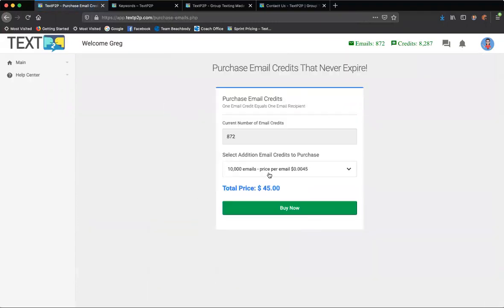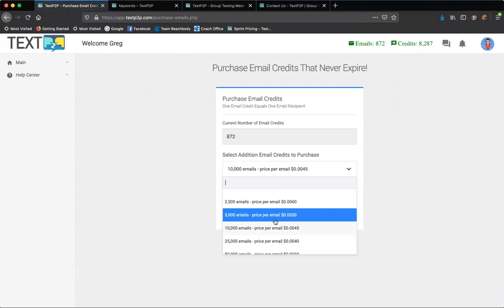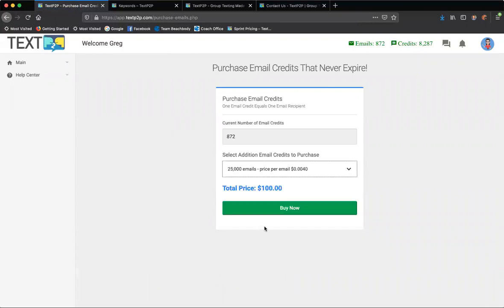If you purchase any credits, the credits never expire, and they roll over from month to month. Every email that you send is one credit. If you compare TextP2P transactional email prices to most other email marketing vendors, you'll find us at probably about half of the cost. So that's one great thing about TextP2P.